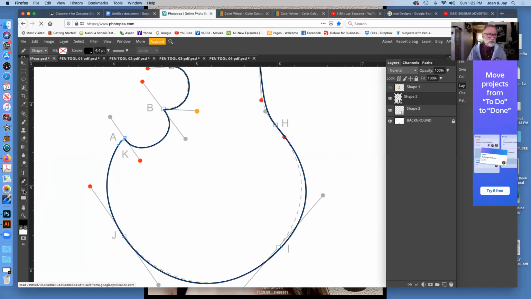The way you fix it is using the path and the direct selection tool. The path will just select the whole thing, this whole shape. But with the direct selection tool, I can select individual points, like this point we just made. See, now I can move it. And I'm just going to move it over here to the A, and I can drag that handle. And right, so now it's better.